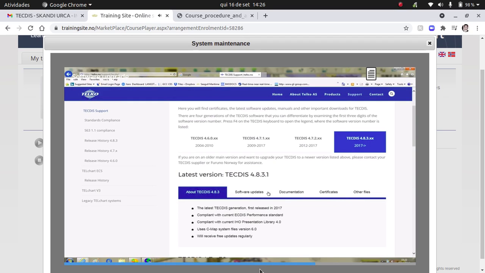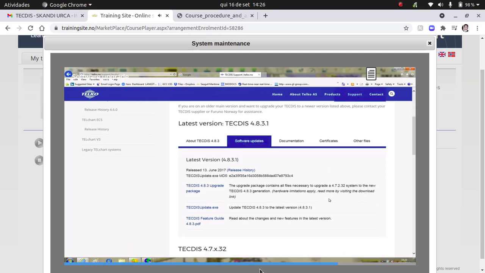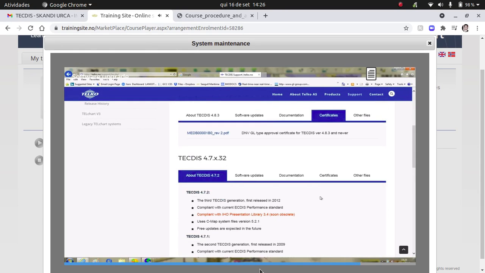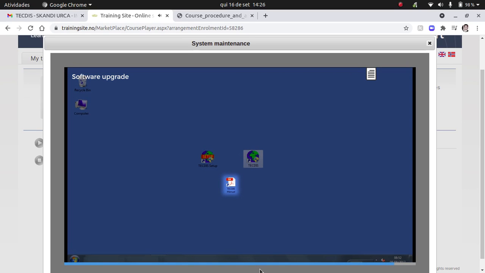Before installing any new software, check that the vessel's hardware is capable of supporting it. For each version of the software, there are documents relating to the product, a certificate of approval, and other files available to download. A feature guide is automatically put on the desktop for reference.